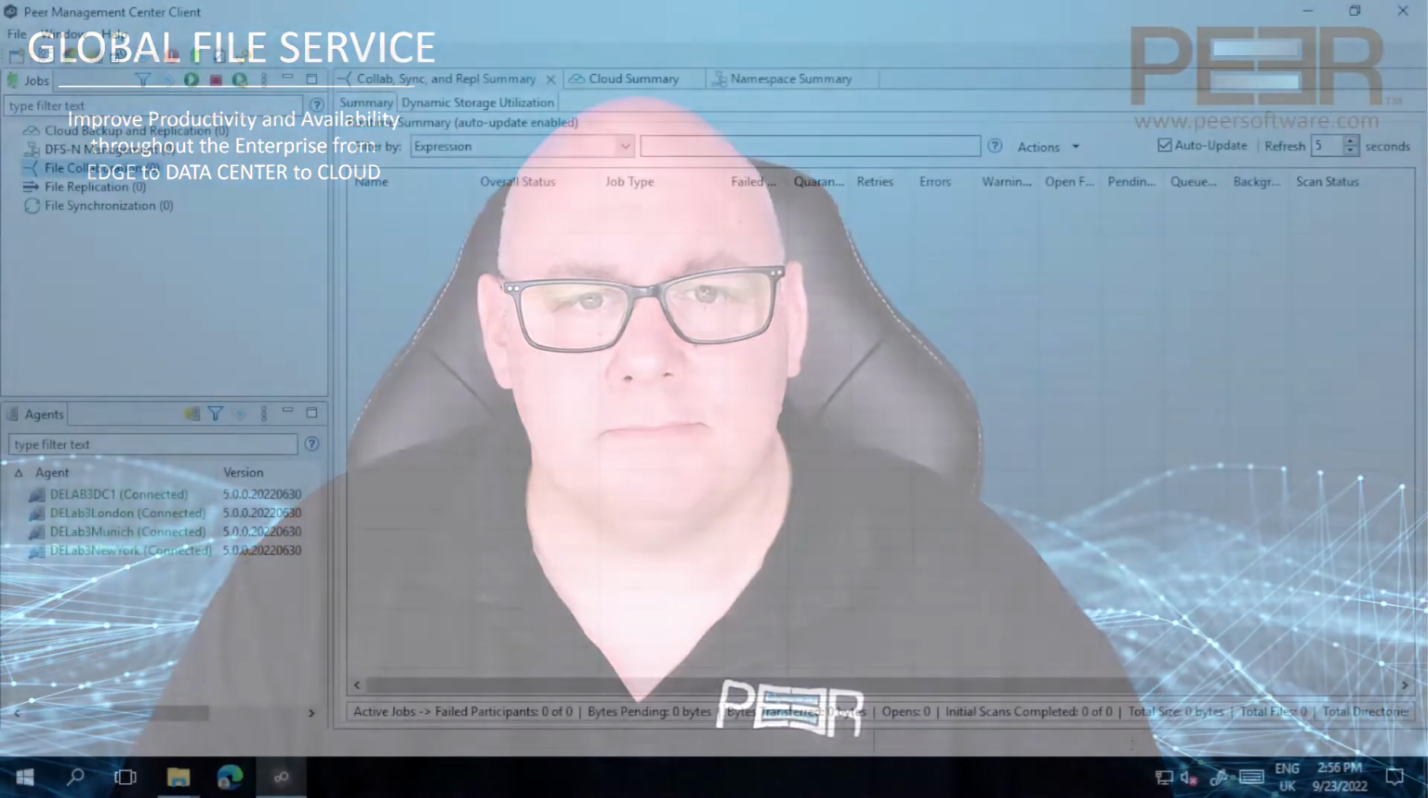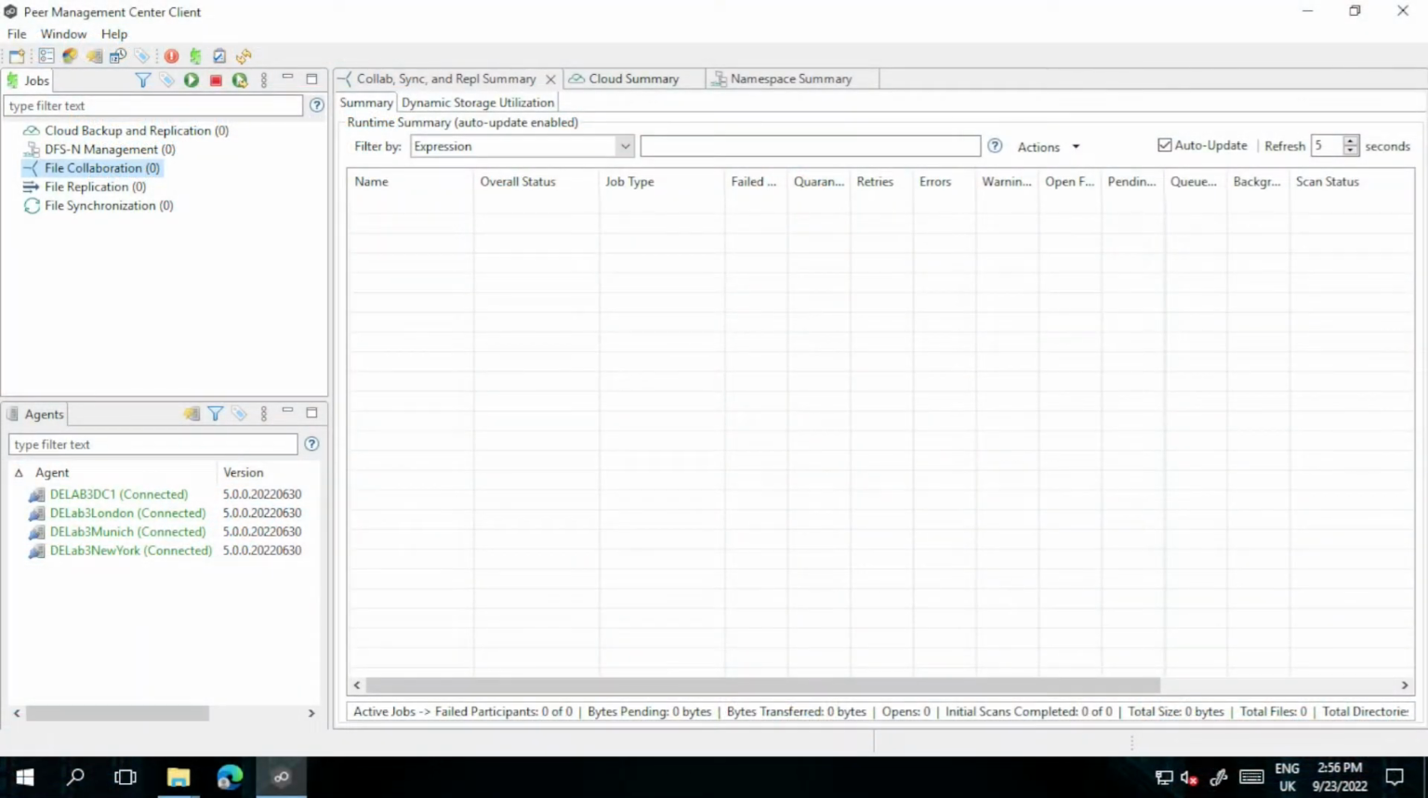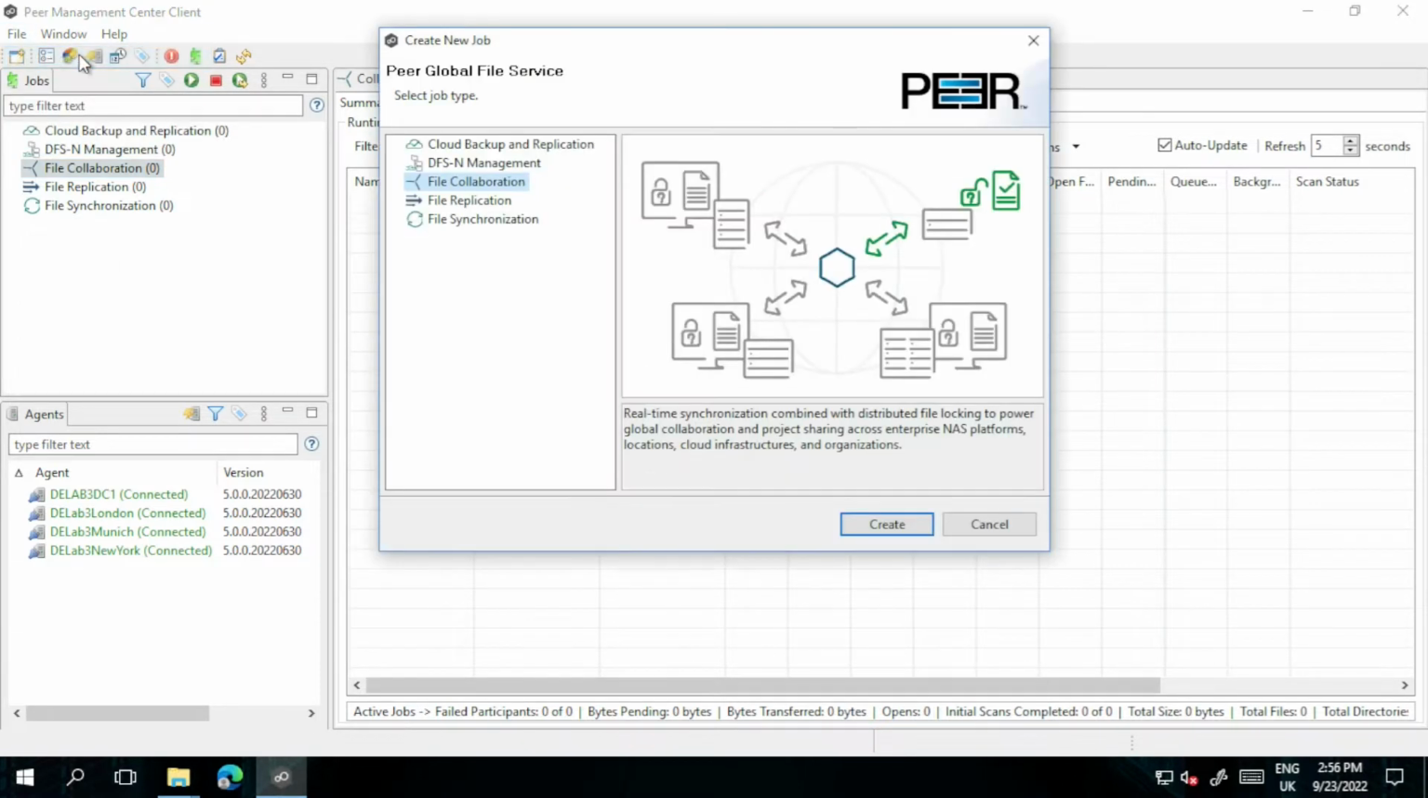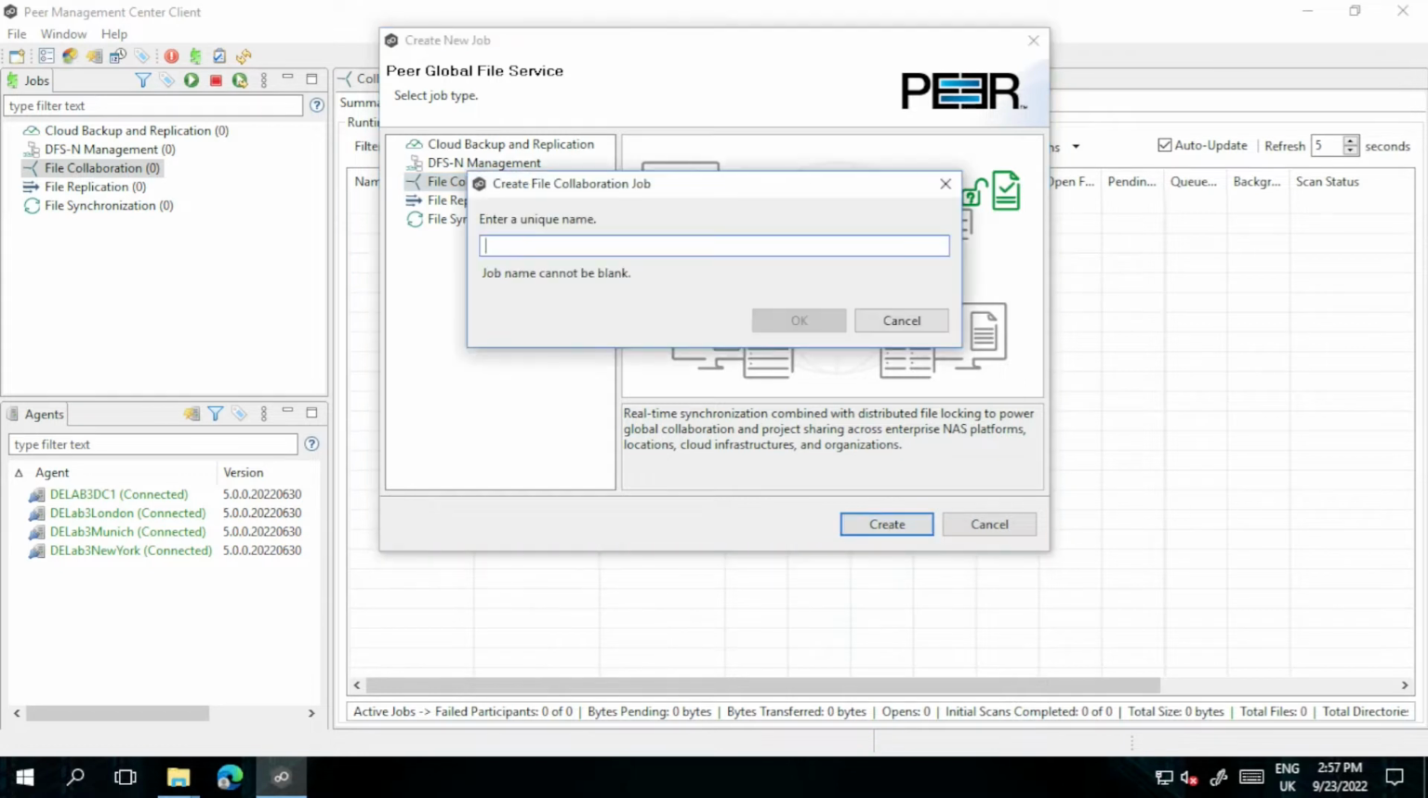In this video, I'll step through the process of creating a basic collaboration job so that you can follow along. Start by clicking the File pull-down menu, followed by New Job. Choose the File Collaboration job type and click Create. Enter a unique name for the collaboration job. I'll call this job Collaboration Demo. Click OK when you're done to open the Create File Collaboration Job wizard.